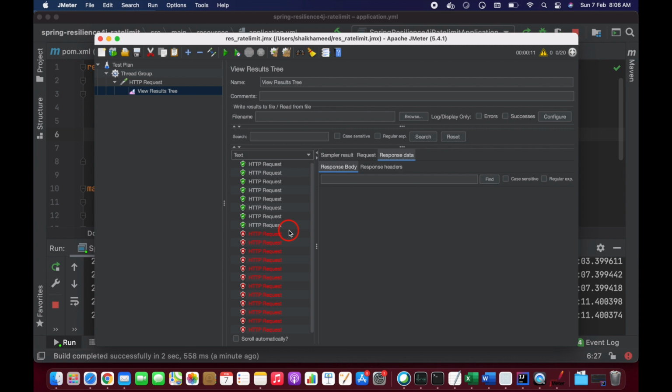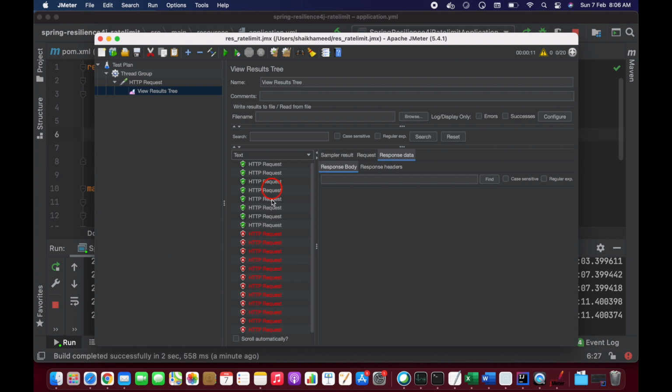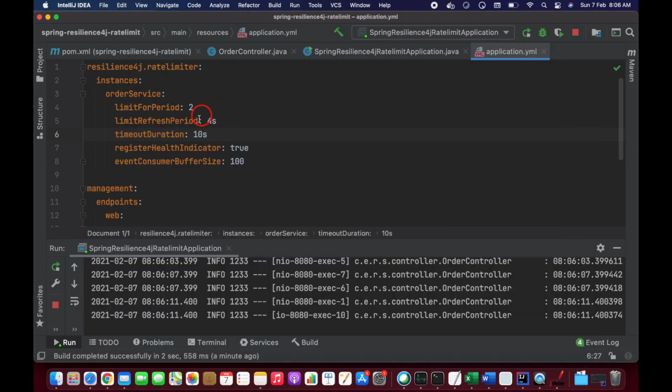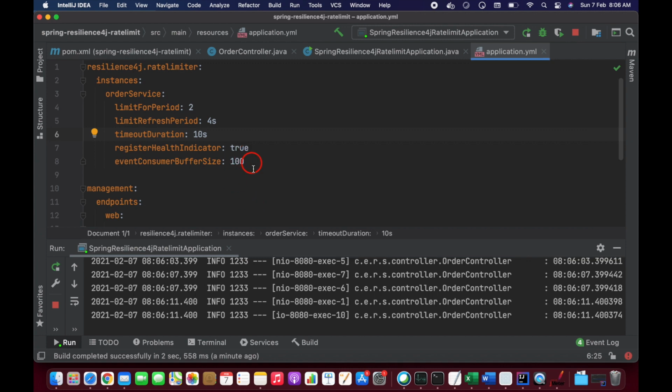Okay, so if that time has passed, this 10 seconds has passed, then we will get that timeout error, that is, the other service does not permit further calls like this. So this time it allowed only 2, 2, 4, 6, 8 calls, right? Because of the timeout duration that we have provided, 10 seconds. If you increase this again, it will allow more than 8 calls here. Okay, so this is how it will work, guys. This is for the rate limiter.